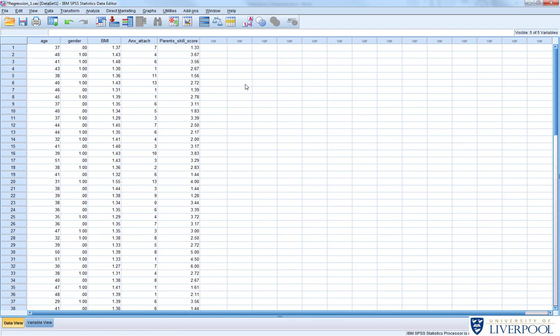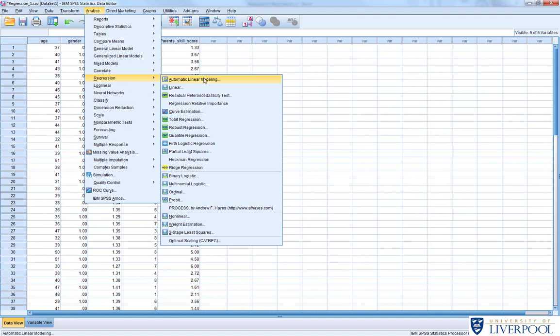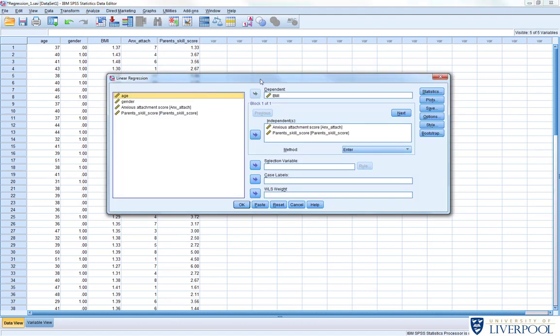To do a hierarchical regression, it's almost exactly the same process, but with an additional step. We just go to Analyze, Regression, and Linear as before. This is our previous analysis, in which we've got BMI as our dependent variable, and anxious attachments and parent skill score. However, now we want to control for age and gender before we look at these factors. So we can remove those. What we do is we put in age and gender here.